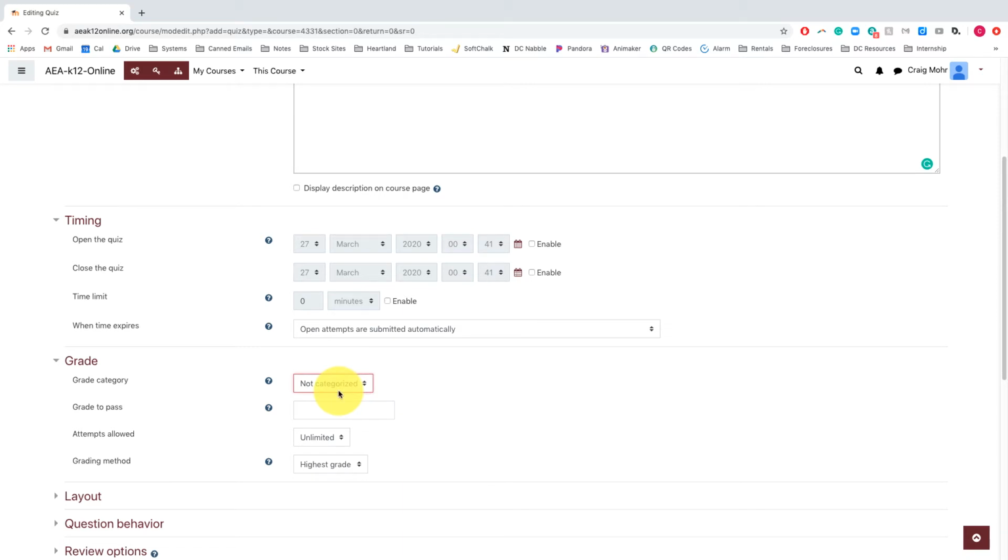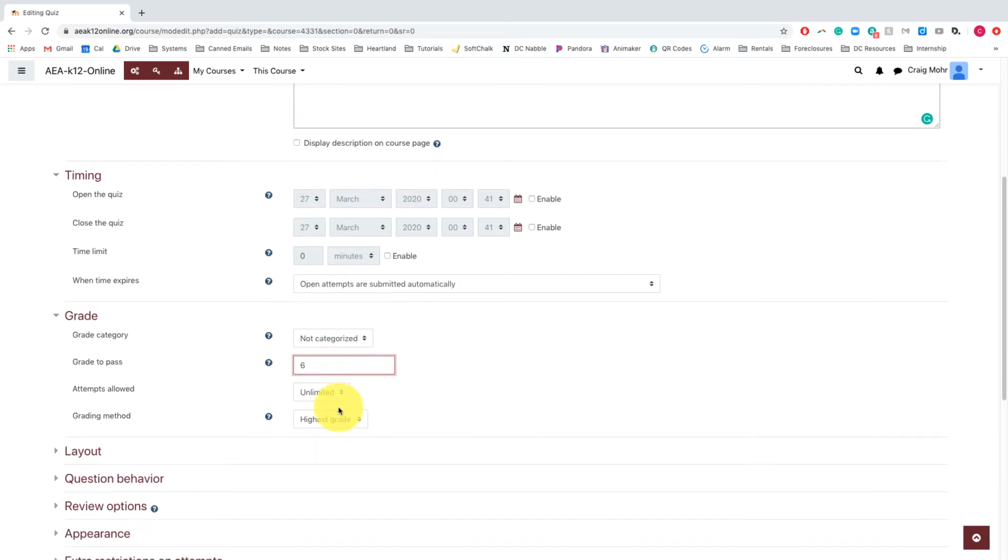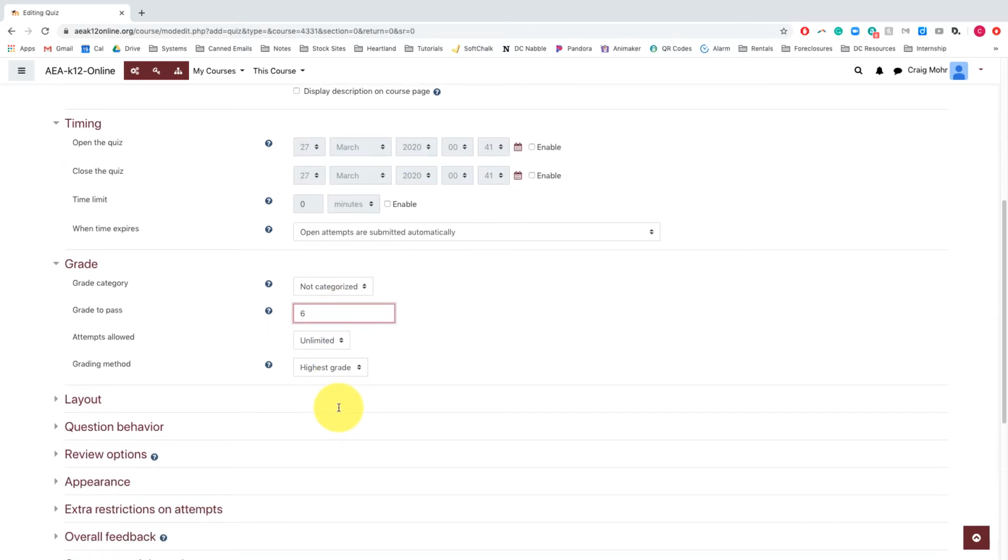Here in your grade, if you have categories set up, you can throw a category on there. The categories are set up in your grade book, so you might have a test category, an assignment category, a homework category, and a practice category or something. So you'd have those set up in the grade book. So here, if you want to put a percentage, or it's raw. So if this is out of 10 points and you want to say you've got to get a 6 out of 10, that would make it pass.